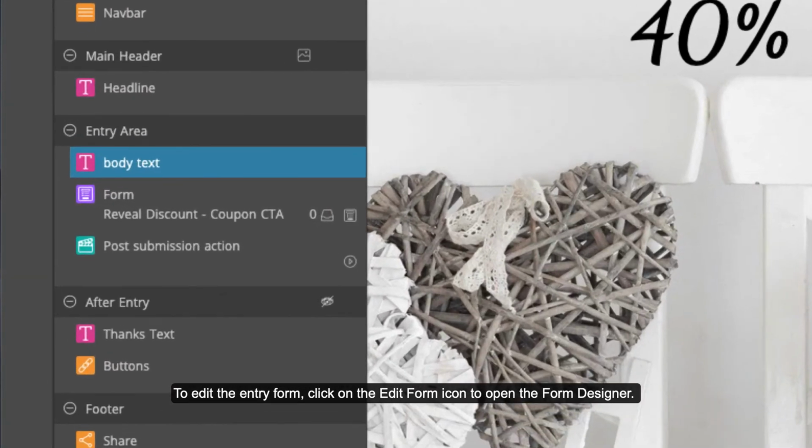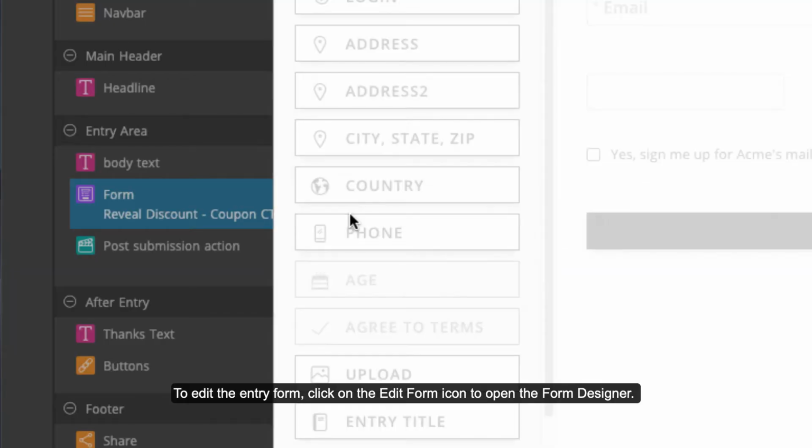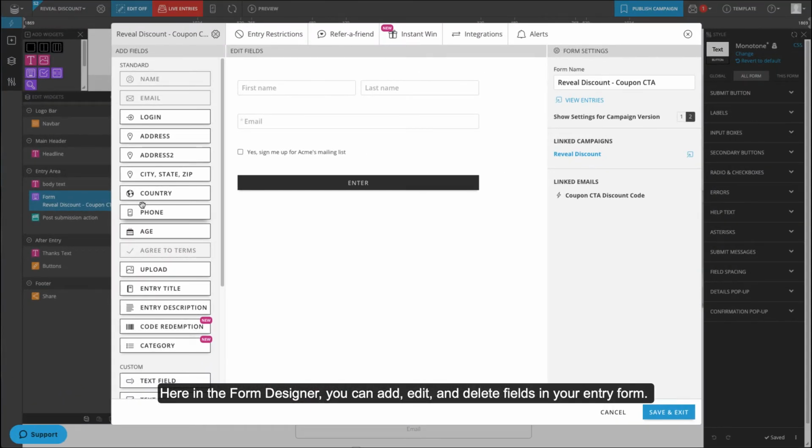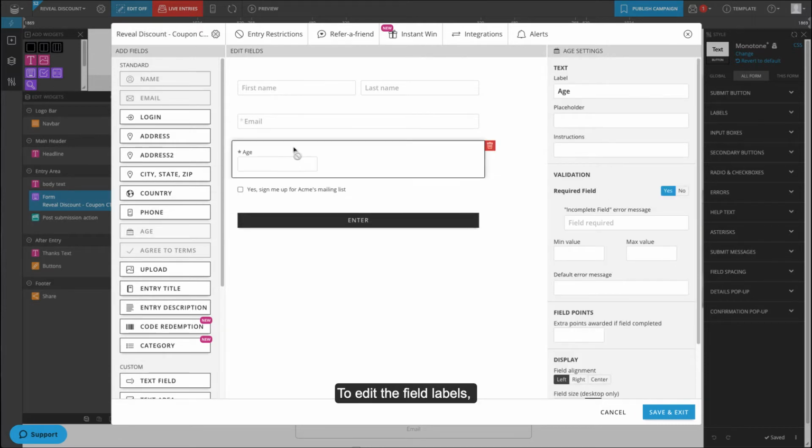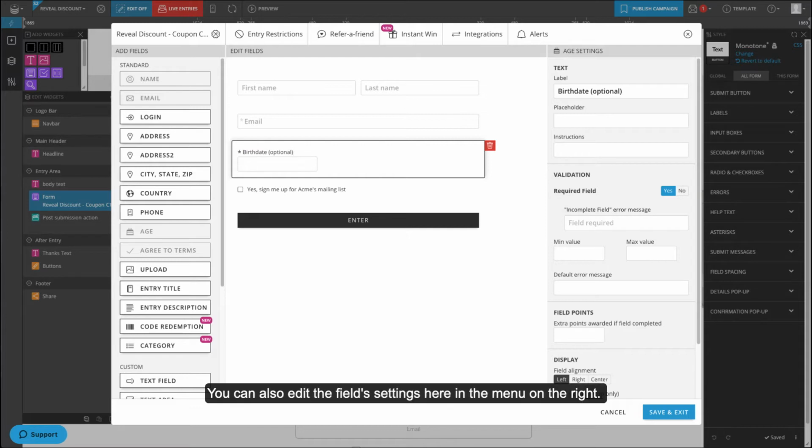To edit the entry form, click on the Edit Form icon to open the Form Designer. Here in the Form Designer, you can add, edit, and delete fields in your entry form. To edit the field labels, click and edit that text here. You can also edit a field's settings here in the menu on the right.